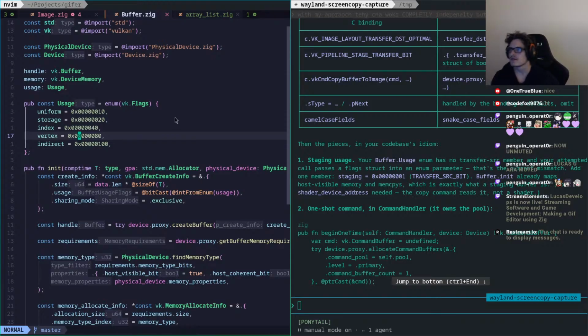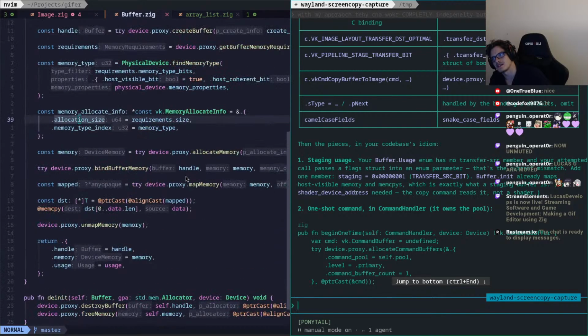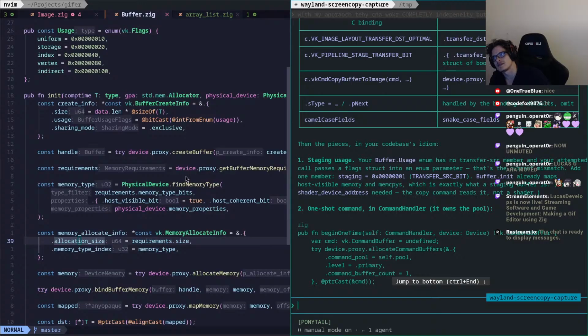Why do you even have these usage things? Oh, it's just a wrapper because I didn't really like having to do the bit thing, and it cannot be a uniform storage, and index and vertex and indirect at the same time, anyways. So yeah, right now I would have to add the staging to this thing if I actually want. I'm a bit confused. What do you mean staging? It's telling me that I should add staging to your enum, just this, and somehow that's supposed to do the right thing. What the fuck? I don't know how that would help.